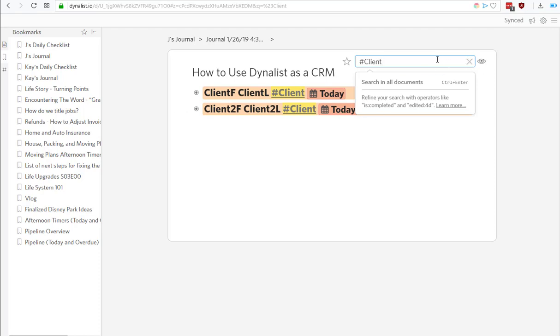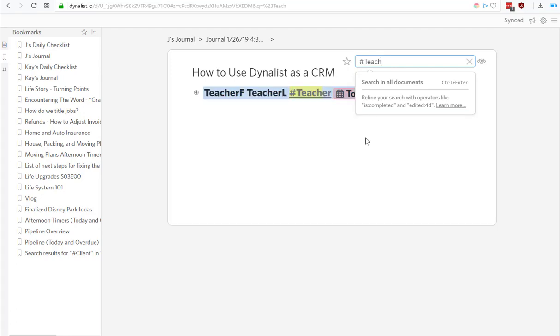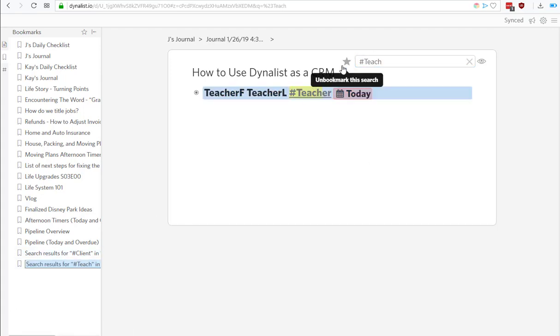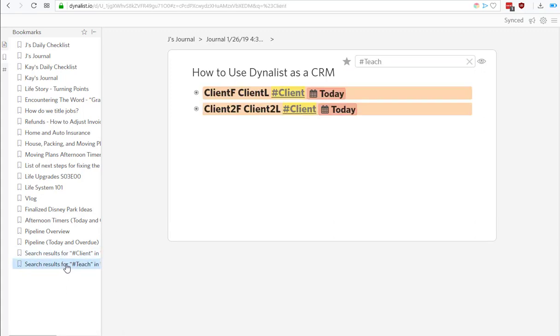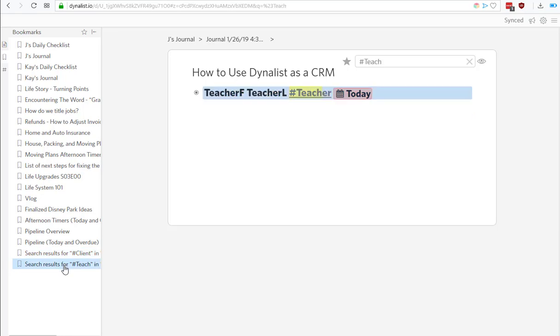And then, of course, any search, you can bookmark that as well. So if I want to bookmark this search, right there, boom. And I can rename it whatever I want. And then wherever I am in Dynalist, I just click that and it brings me right here. I can do the same thing with teacher, just so I have all my teachers. You can search it, but then I could also bookmark it. And there's my teachers and just my clients. Really cool.